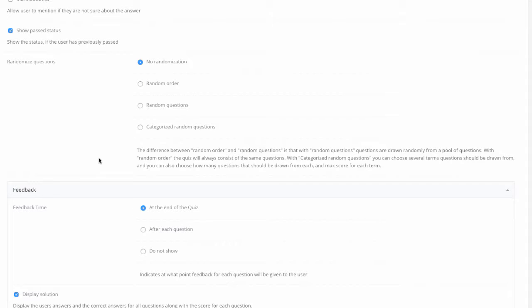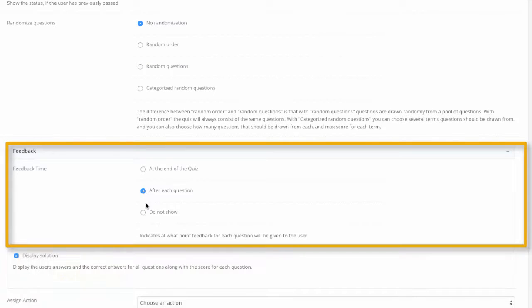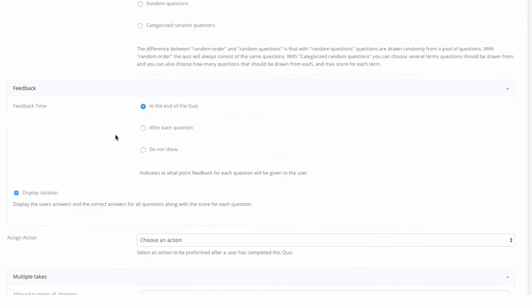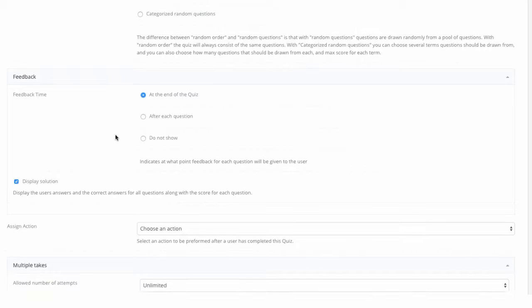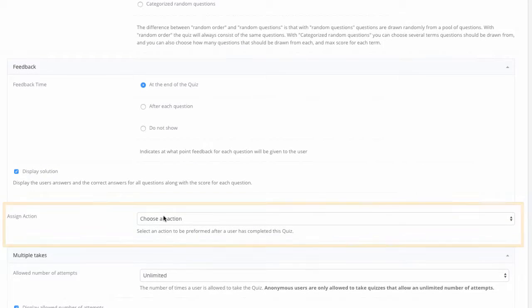On this page, I can also set a feedback time. I can allow students to either provide feedback at the end of the quiz or after each question. I can also switch this off. Answers to the questions are also shown to the students by default, and I'll stick with that. I will skip this assign action option.